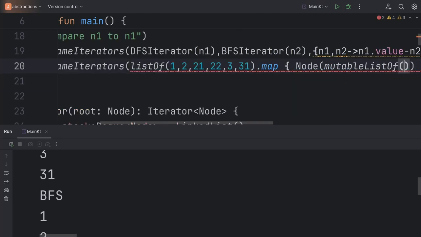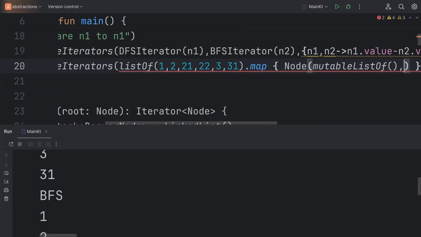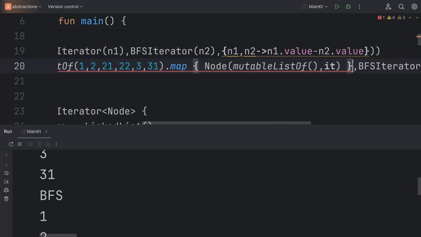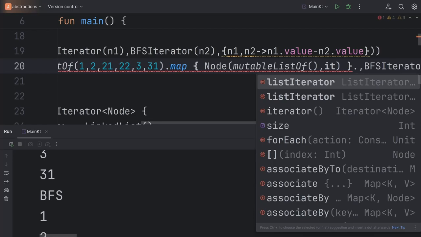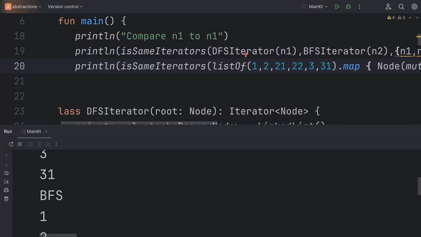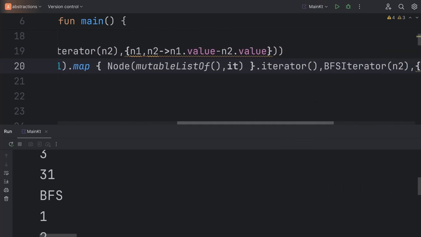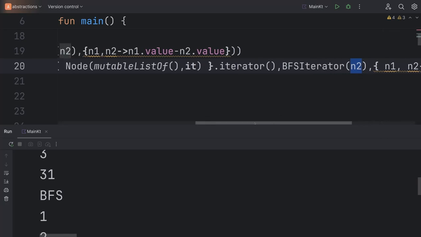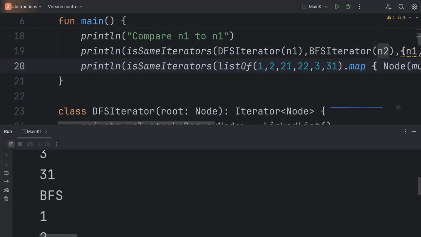And there, I would say it, so the value. And I will create a list iterator. So now, that's a bit complex, but what I did is on one parameter, it's a list, and I create an iterator on the list, and then I have my BFS iterator on N2. And if I run that, it will be true and true.